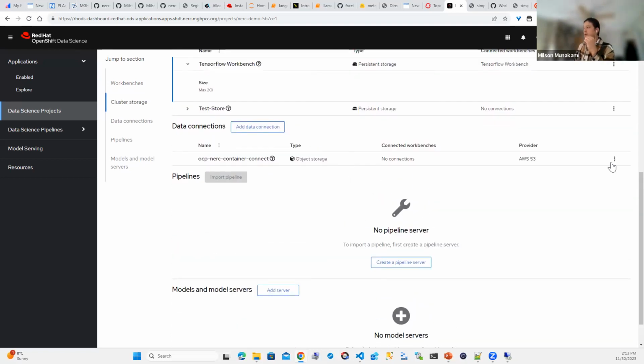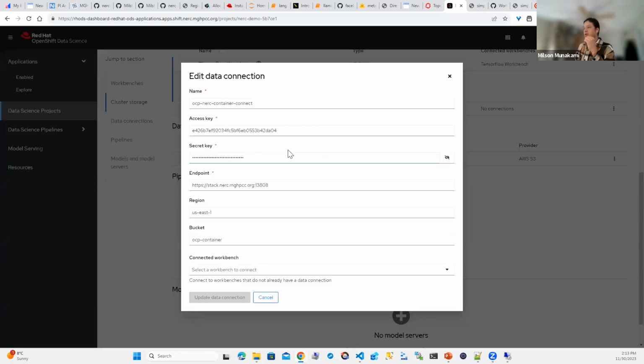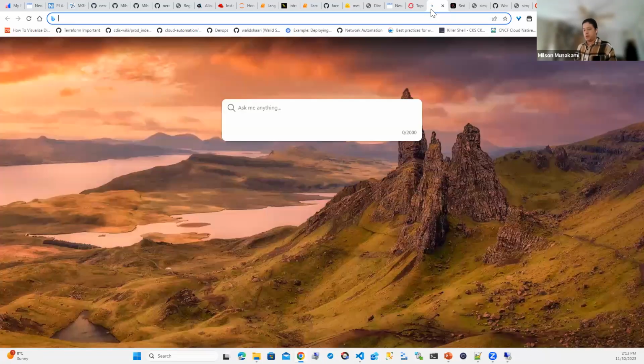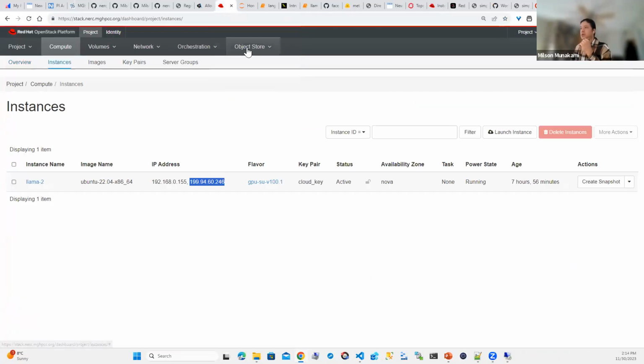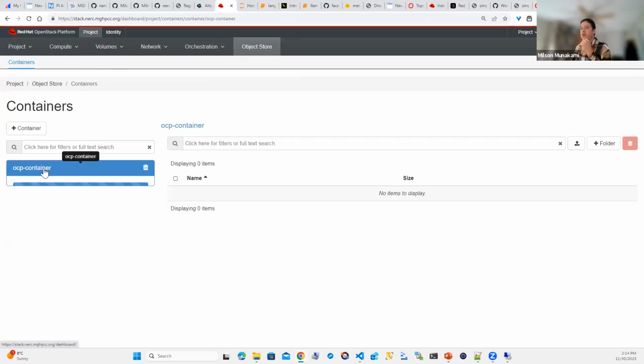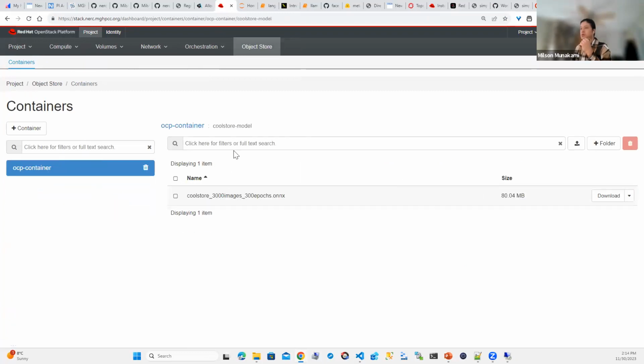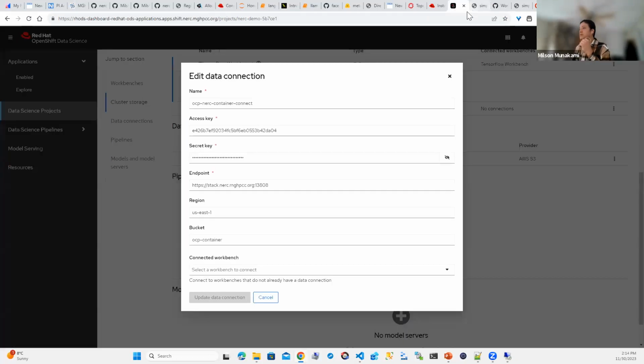And I also configured this S3 data connection. This one is connecting to the object storage that we uploaded during our first demo. That is connecting to this OCP container or cold store model, and this has the machine learning model in ONNX format. That's how we connect from OpenShift to any external S3-compatible object storage.